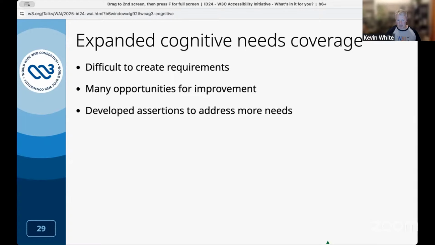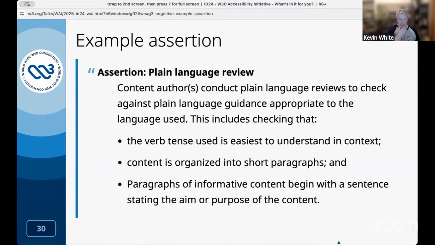So if I give you an example of an assertion, and then I'll talk through what we're trying to do with this. This is an assertion which is to cover a plain language review. Content authors conduct plain language reviews to check against plain language guidance appropriate to the language used. This includes checking that verb tense is used as easiest to understand in context, content is organized into short paragraphs, and paragraphs of informative content begin with a sentence stating the aim or purpose of the content.